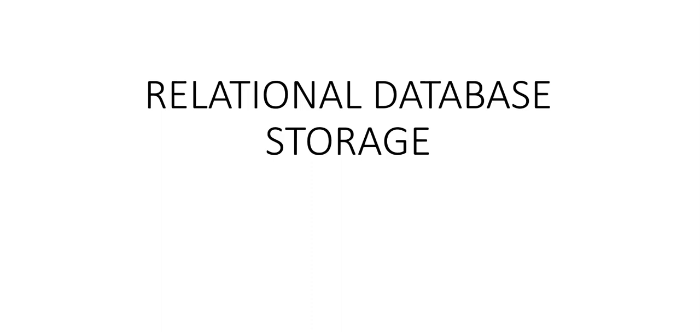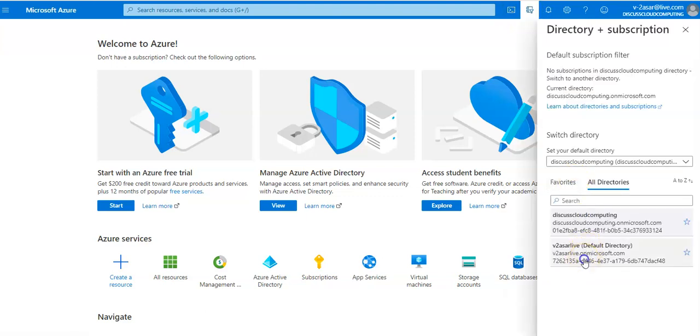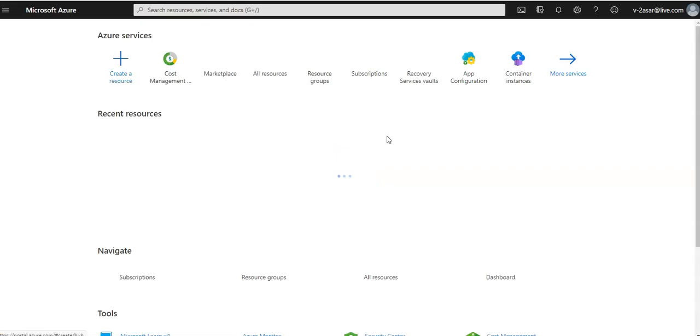This is in continuation of the AZ-204 Developing for Microsoft Azure course, formerly known as AZ-203. In this series of videos, we're going to talk about relational database storage. Let me quickly log on to the portal and take it from there. I'm logged on to the portal. Let me switch to my working directory in which I have a subscription.